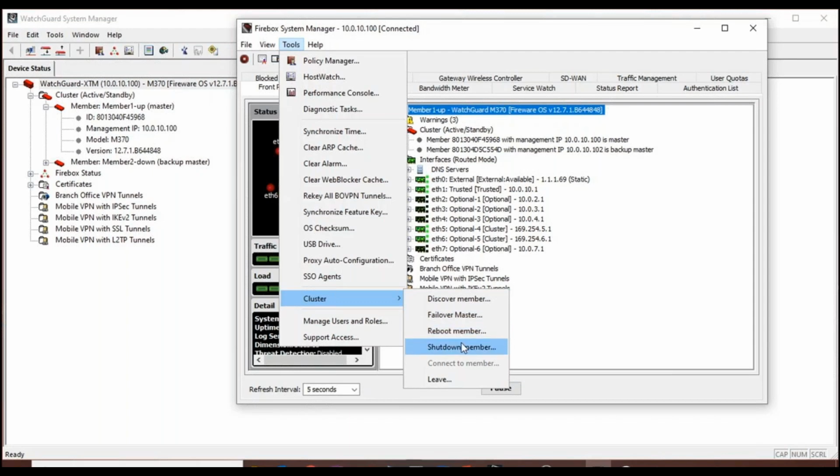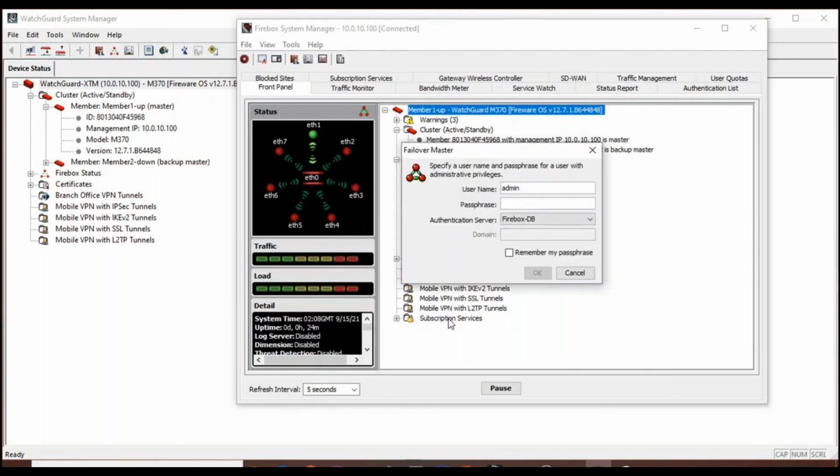Failover master, you can reboot a member to see that process. So this is one of the processes that you can do for testing. You can shut down the member and see the behavior in there. So you can actually do the failover master. If I do that, it will ask me for the administrator password, and it is definitely recommended, once you set up the clusters, to test it. So let's do that.